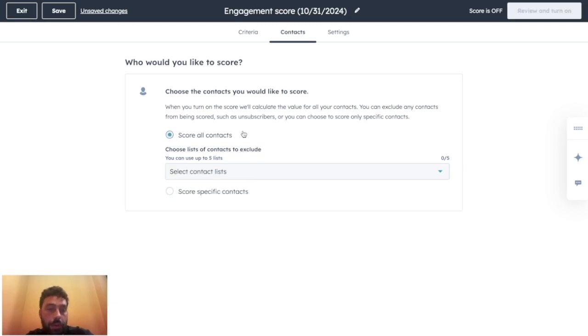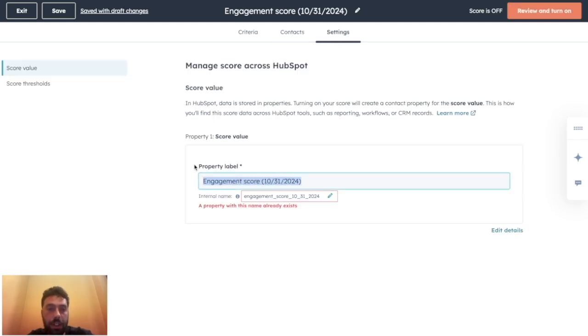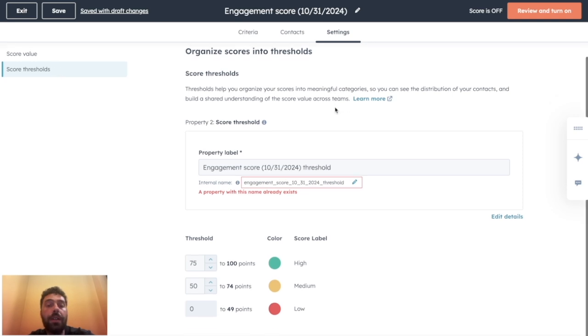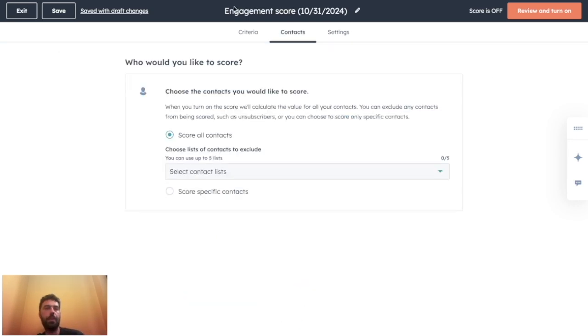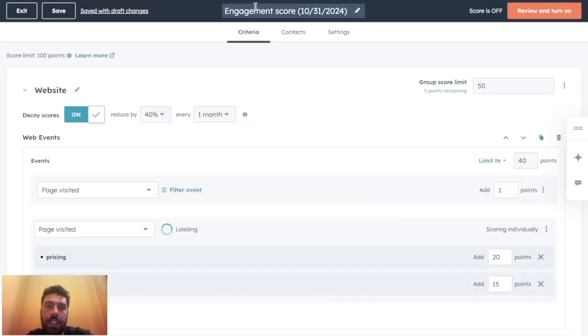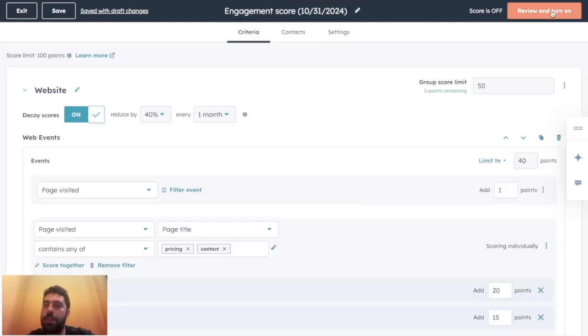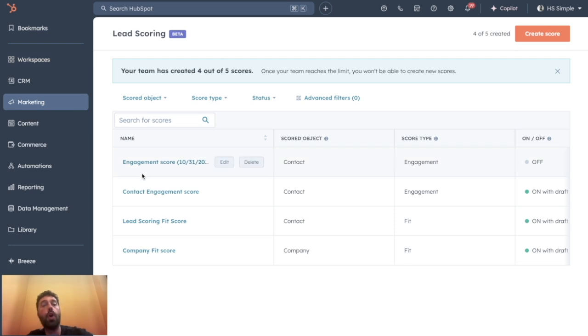So once you decide who is going to be scored, the last thing you need to do is go to settings. You give it a name because it will create a property. So you will use it as any other property in HubSpot. It will show up in your contact records. And you can also define the score threshold that will separate your leads into low, medium, or high. And you can play with the points to adjust what you consider as low, medium, or high potential. So when you're happy about everything, give it a name, review, and turn it on. So that was our example for engagement list scoring.